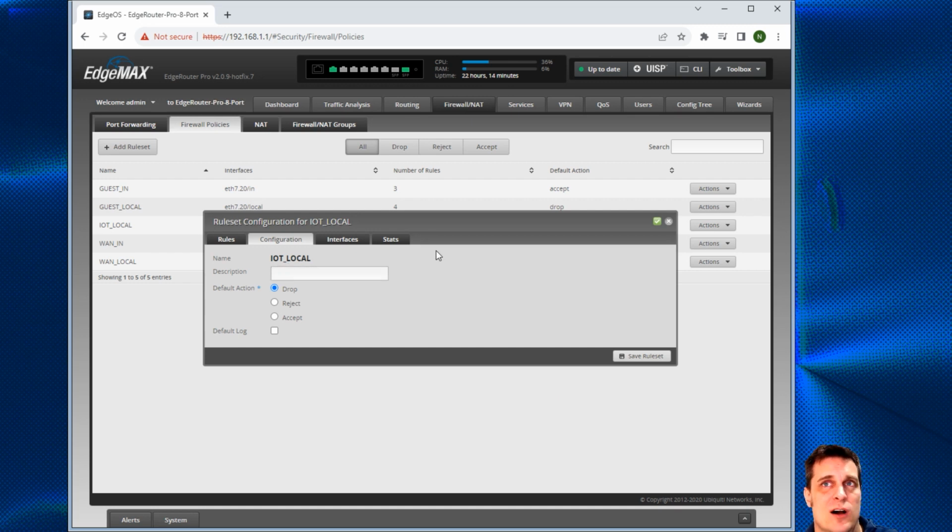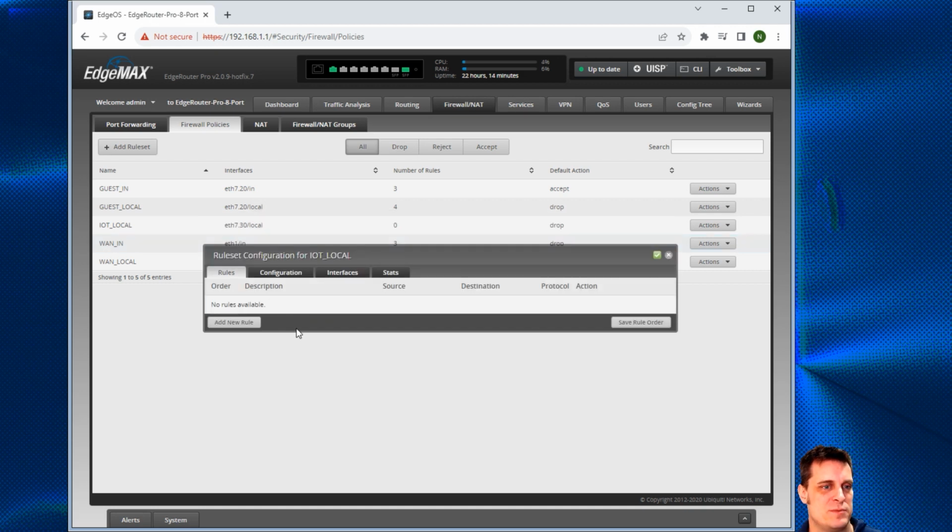The second bit is I want this to default to drop, because that is my default action. Rather than allowing everything and blocking specific things, I want to go the other way, which is block everything and then punch specific holes through. Now we need to add in the specific rule sets.